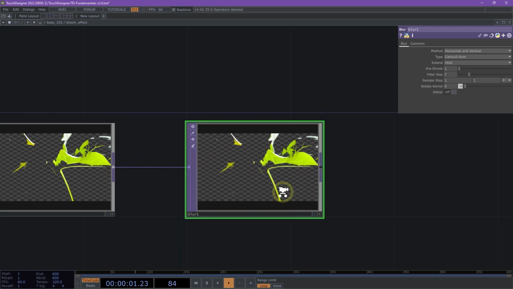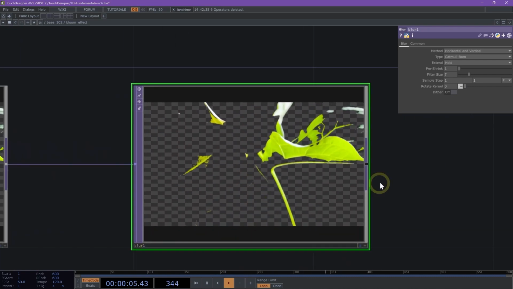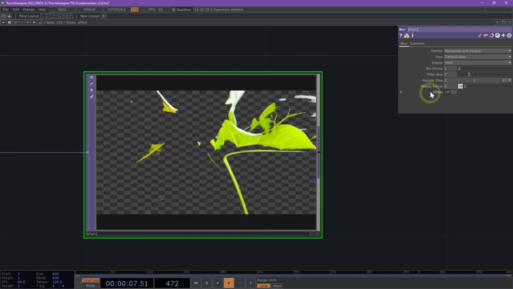An important part of getting a nice bloom effect is adding a blur, or having some blur in our image. Now, as the top operator's name describes, this helps us blur our image a bit. But we want to make sure we increase our pre-shrink by 3.